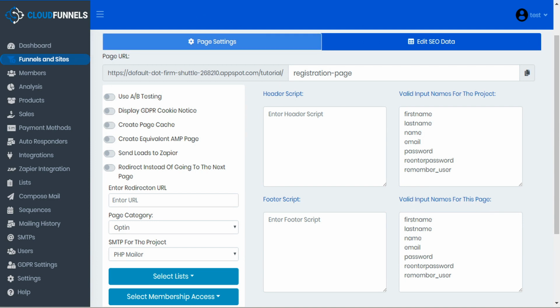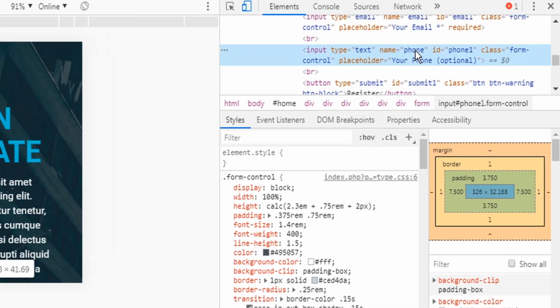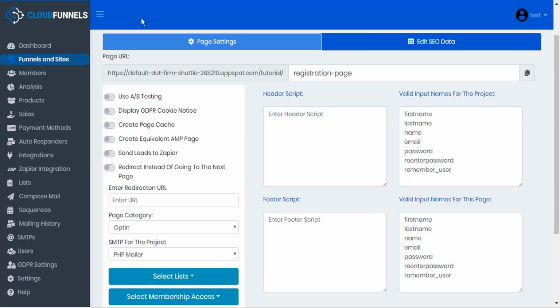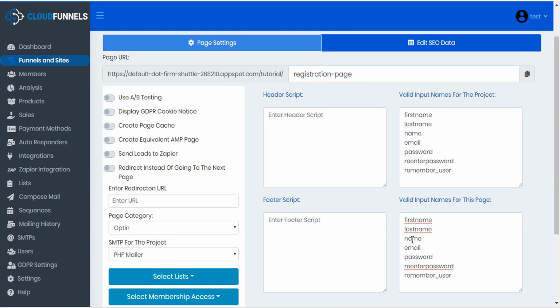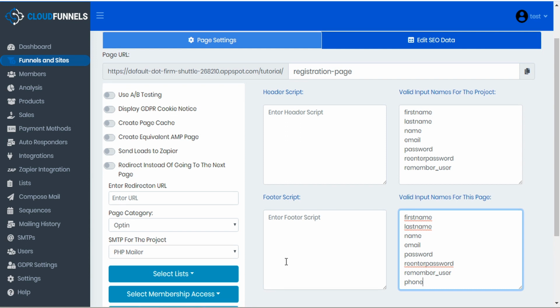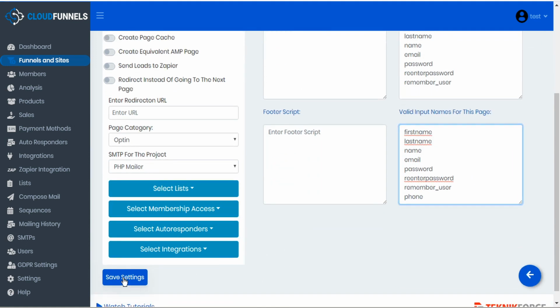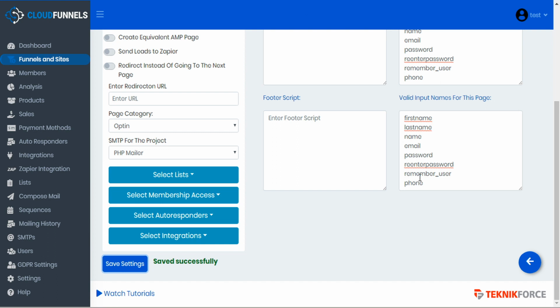You'll recall from our browser page inspector that we're looking for inputs for name, email, and phone. Here we have inputs for name and email, but phone is missing. So let's add phone to the valid input names for this page, and then we'll scroll down and save our settings, and it will be automatically added to the field here for valid input names for the project. These input names represent all the data that we'll be asking the customer for that Cloudfunnels will be able to sort for us into meaningful data.